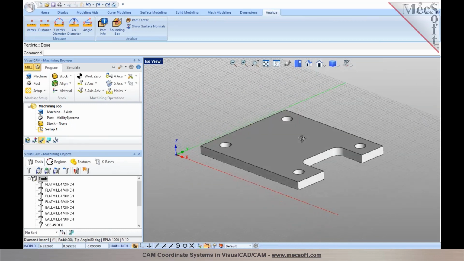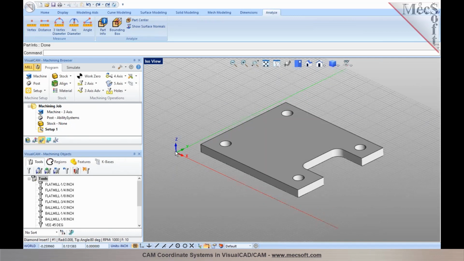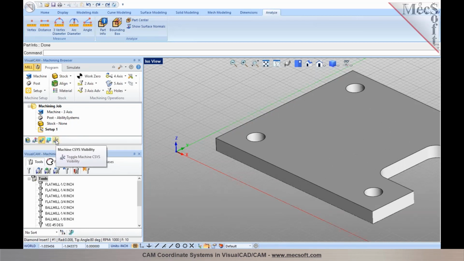By default, the machine coordinate system is coincident with the world coordinate system. As I toggle the display of the machine coordinate system visibility on, you will notice that the machine coordinate system triad appears right on top of the world coordinate system triad. You can toggle the display of the coordinate systems on and off using the controls called Hide or Show WCS. You'll now notice that it's just representing the machine coordinate system, which does not have the XYZ label marked on it. That's how you can differentiate between the world coordinate system and the machine coordinate system in VisualCAD.